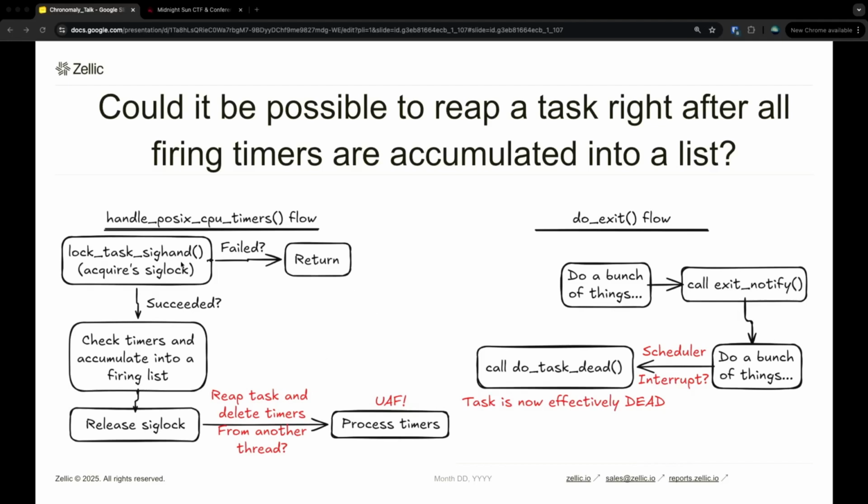So you let it be acquired for a zombie task. You let the timers get accumulated. Let the lock get released. And at this point, you can reap the task and free the timer. And then when it gets processed, a use after free happens, right? And so on the right, you can see the scheduler interrupt would have to happen, again, after exit notify, because that's when the task becomes a zombie. But yeah, that's just the gist of the bug, right?